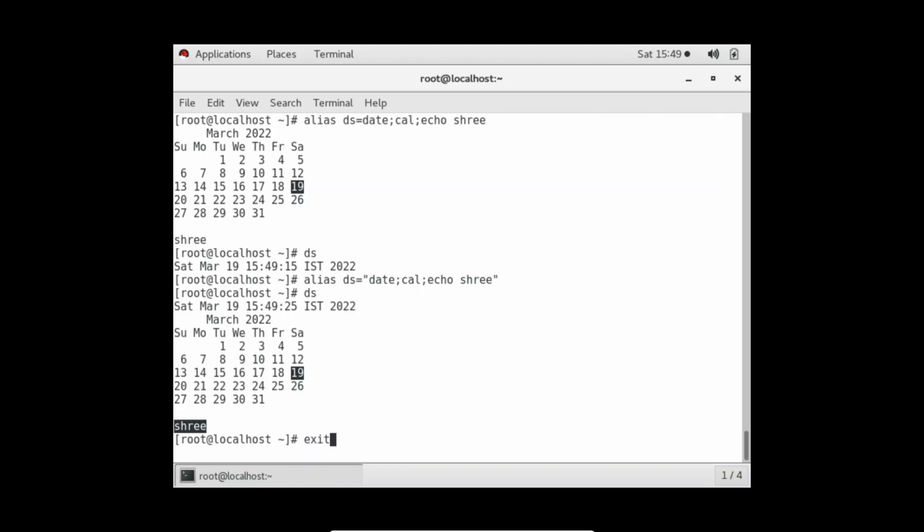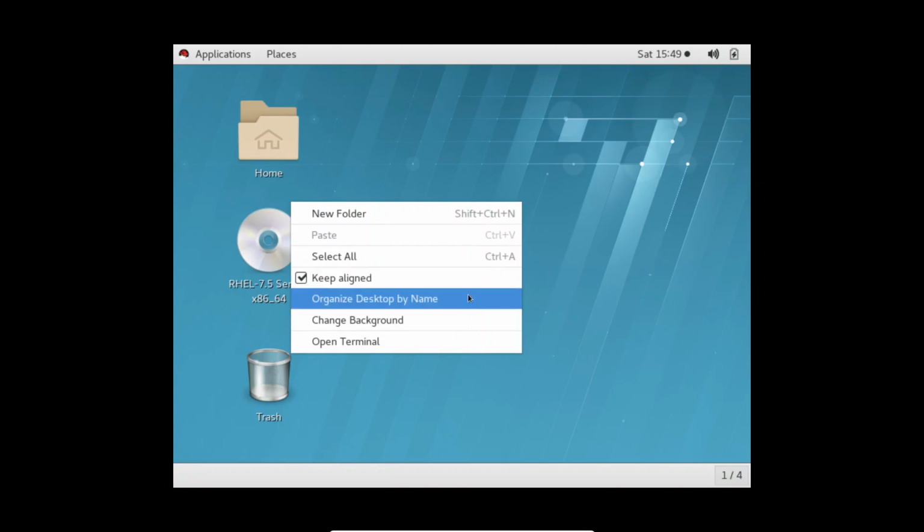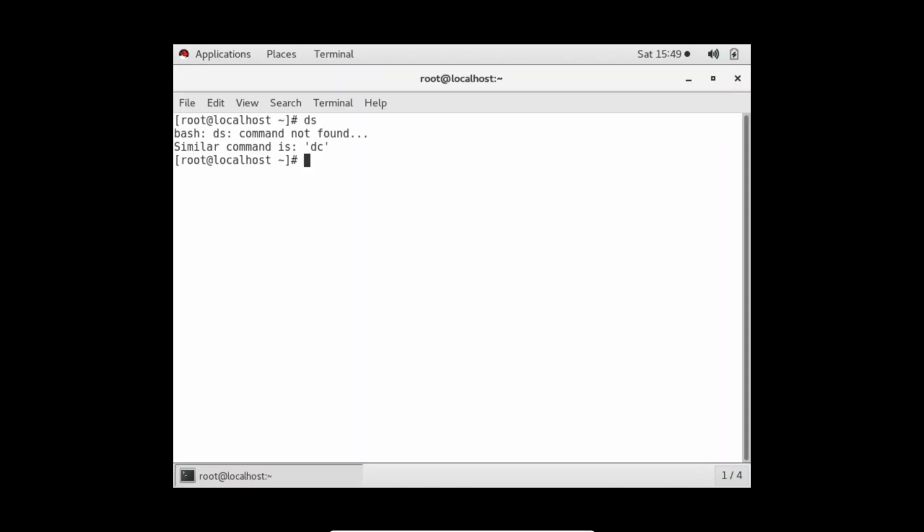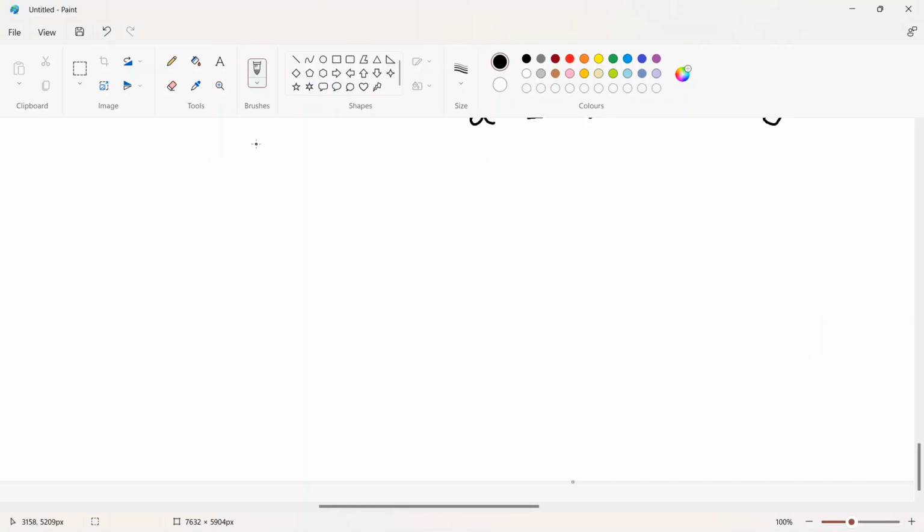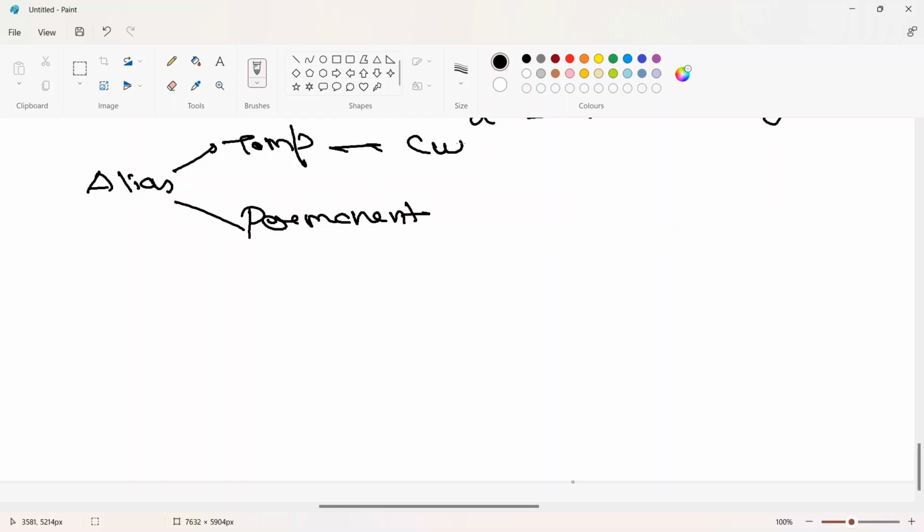But you need to understand one more thing. If I open the terminal again and if I write ds or d or c, command not found. Now you need to understand there are two types of aliases. First is the temporary one, another is the permanent one. Temporary means for the current terminal that is open, for that terminal only your alias will work. That is temporary.